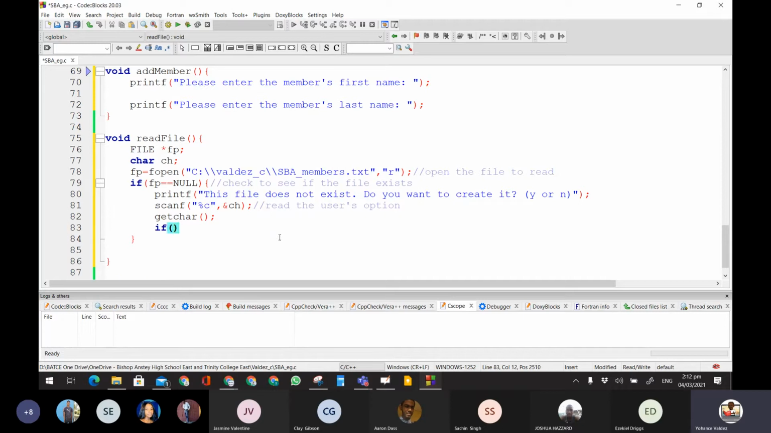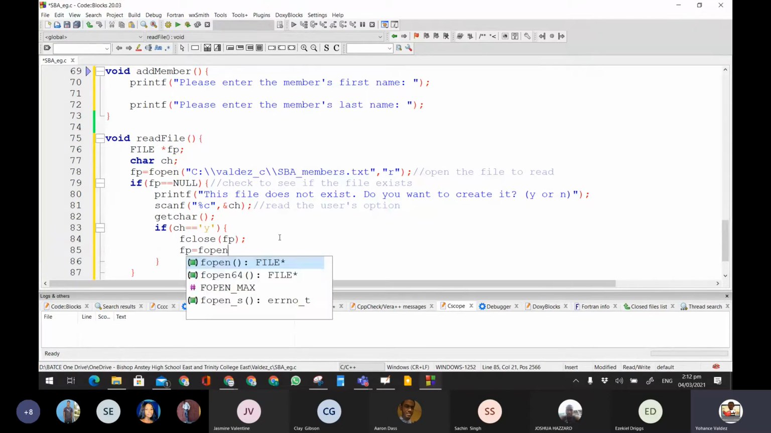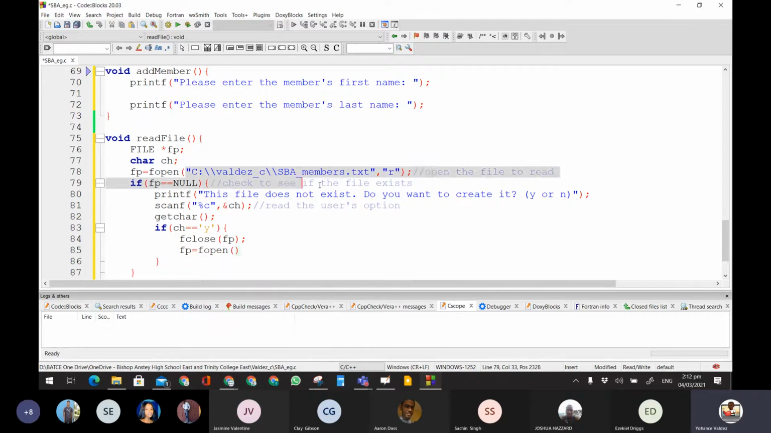and then based on that we can say if CH is equal to yes, then let's fclose FP, because we closed the old file pointer. We now open FP is equal to fopen the same location that we had here, but instead of opening it as read, we want to open it as write, right? So open the file as write to create it.